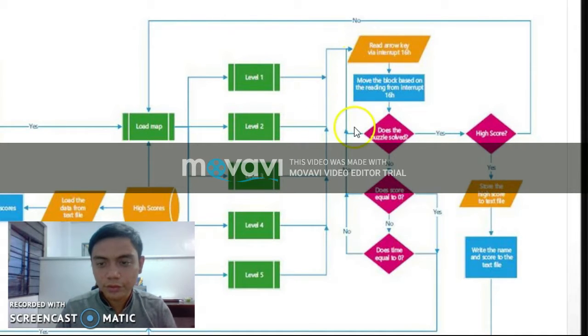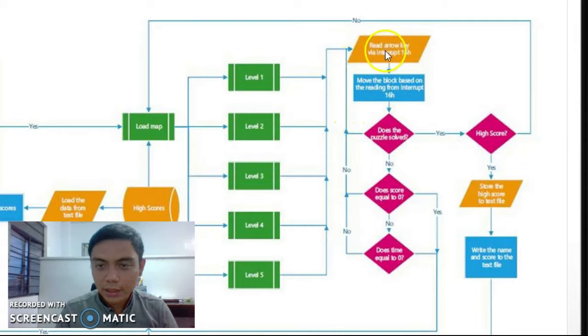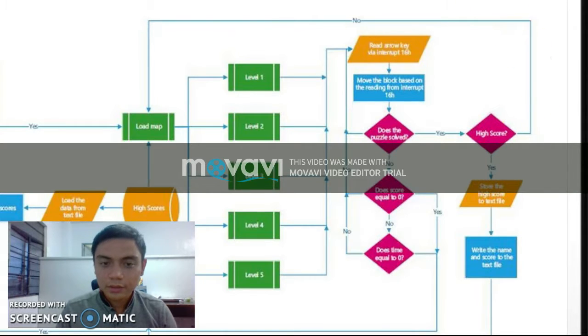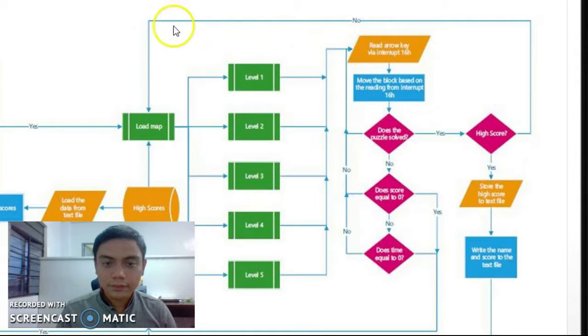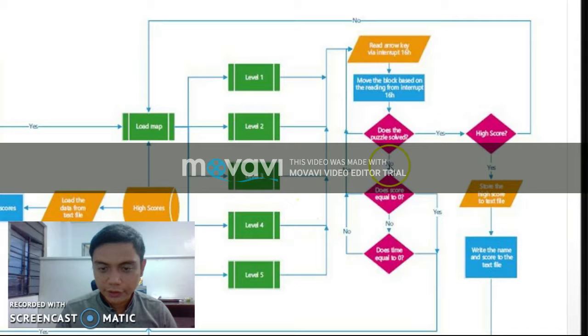After level 2, you're going to read the arrow key via interrupt 16H again. Move the block based on the reading from interrupt 16H. Does the puzzle solve? Yes, high score again. Then we load the map for level 3. Level 3, read arrow key by interrupt 16H, move the block based on the reading from interrupt 16H. Does the puzzle solve? If yes, high score again. Load map for level 4 and the levels after that.